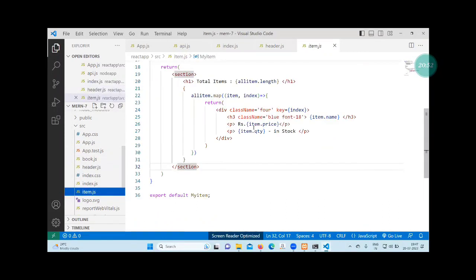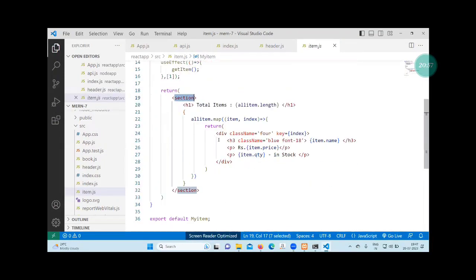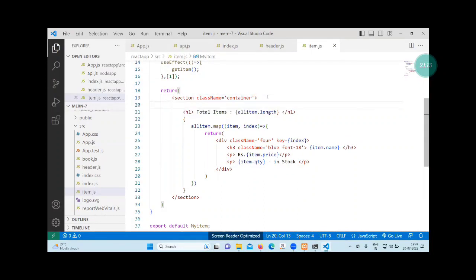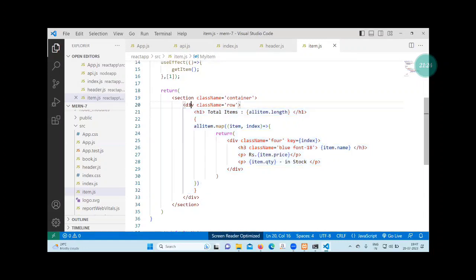Come to the item.js file. Section tag we have used in the beginning, right? Section and h1, here we have followed the div. This is valid only, no problem. Section let it be. For section apply the class name as container. And then you will start a row inside. Class name is row. That row should be closed at the end. Row open and row close in the last. Something like this.